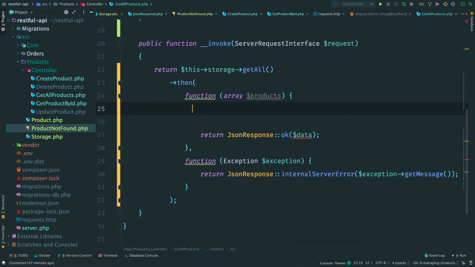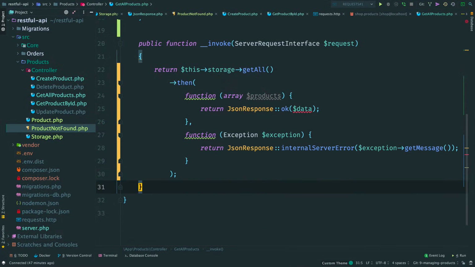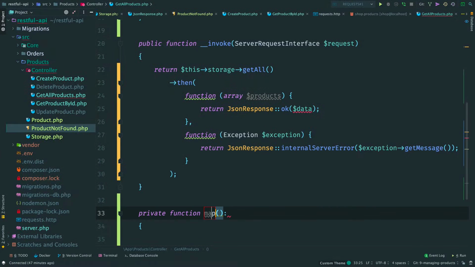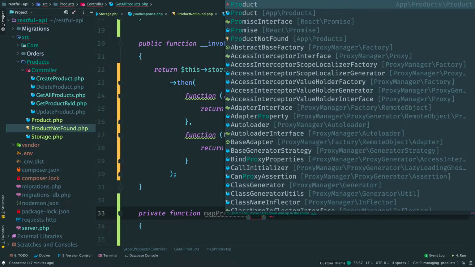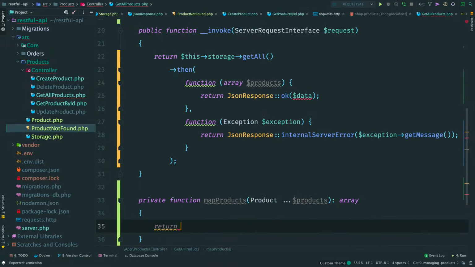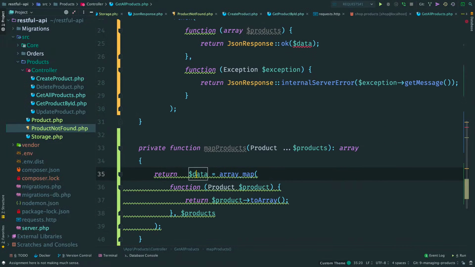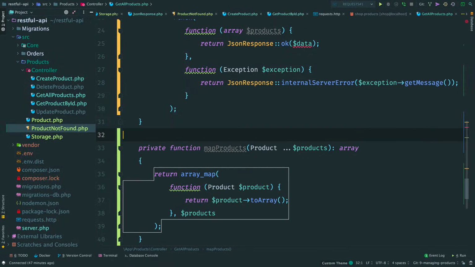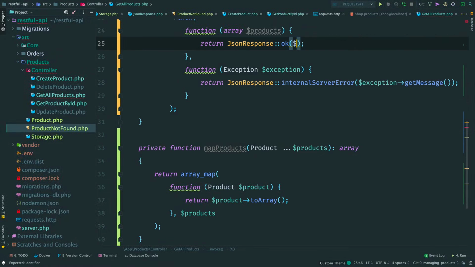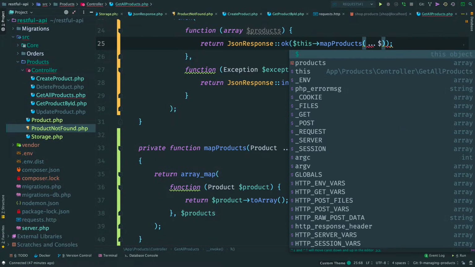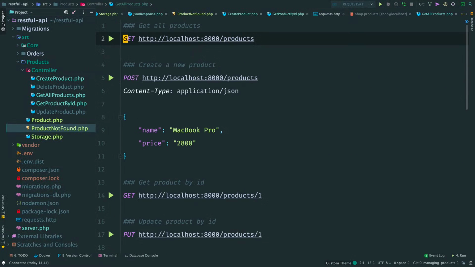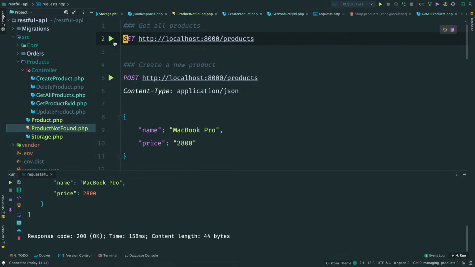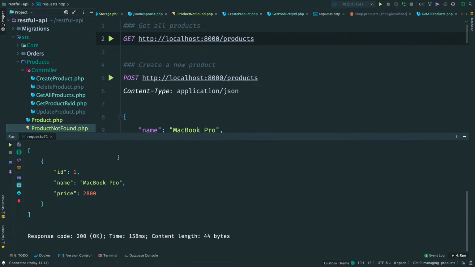I don't like these nested callbacks. Let's extract a method, mapProducts. And having a method, we can type hint our array. Like this, we are accepting any number of product class objects. And just paste a call of array map here. This mapProducts. Okay, now let's try a general GET request. If I send this, we get back an array with this one object, with this one product.